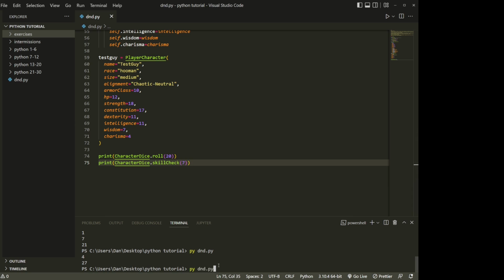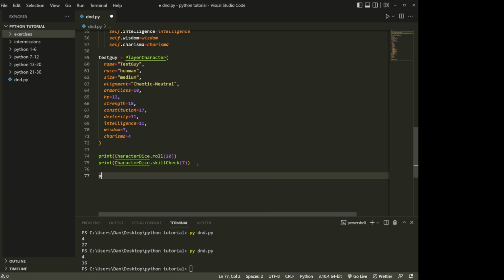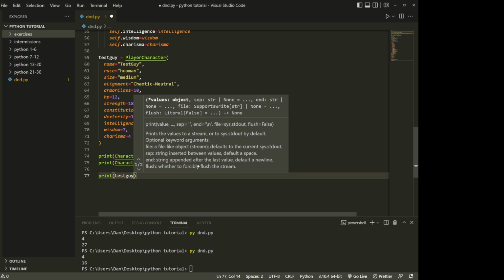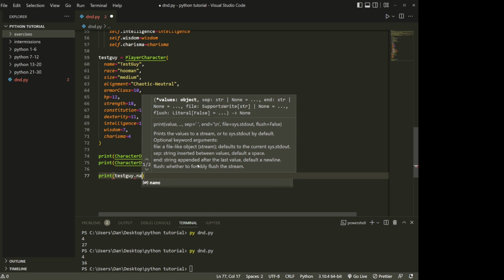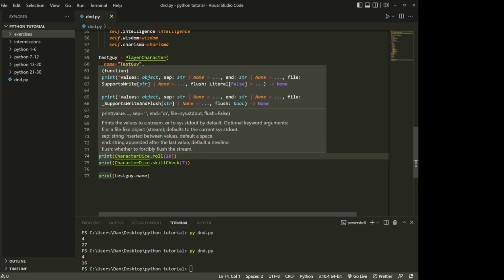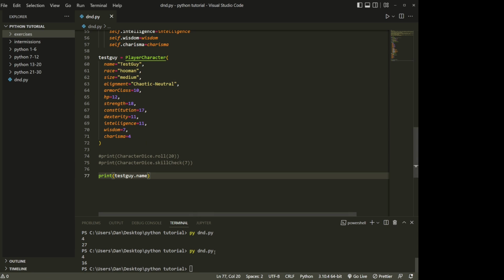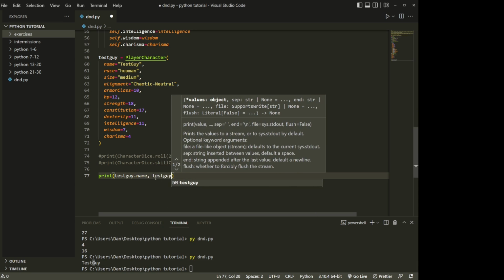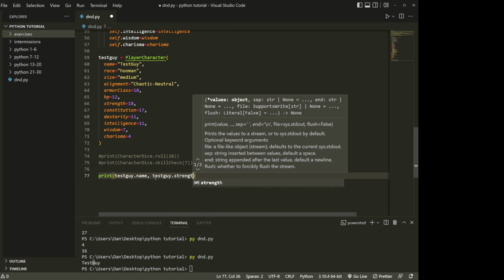We'll save and just make sure we still see that these functions are working. So I want to show you something. If we take print and we pass test guy in here, we have access to all of test guy's stuff, like we have access to test guy.name. So we'll comment these out really quick just so we can see those easier. Save, execute. You see that we get back test guy, which is this string here with the capital G. So we have access to test guy.name. We could do test guy.strength.